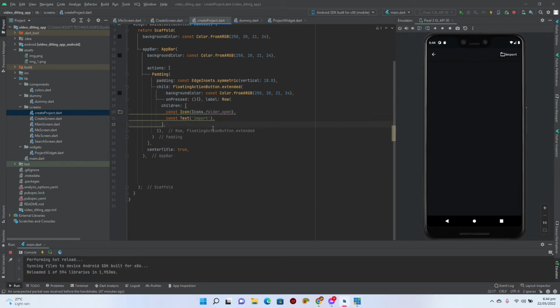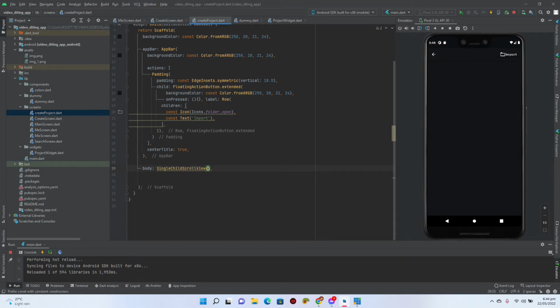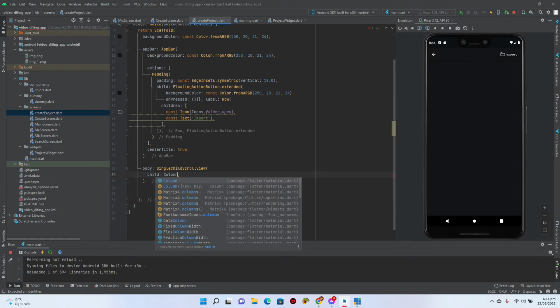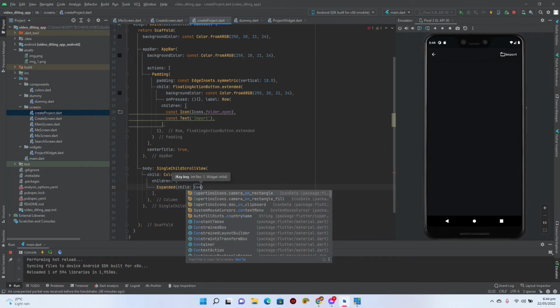All right, now we have to specify the body, right? So with the body, we just have to try to return a single child scroll view. Perfect. Then within this single child scroll view, we're just going to specify the child to be a column, and this column can actually contain two things. So the children is going to be containing an expanded widget, and this expanded widget is actually going to contain a container.